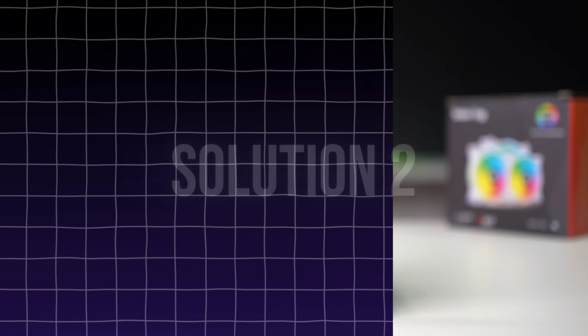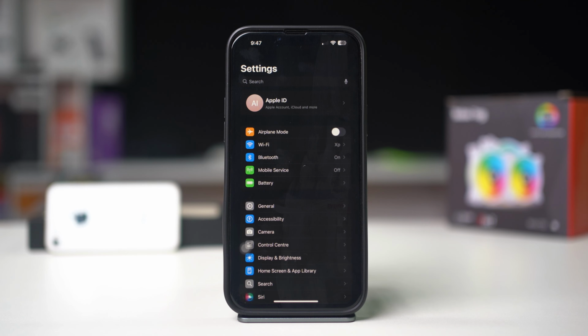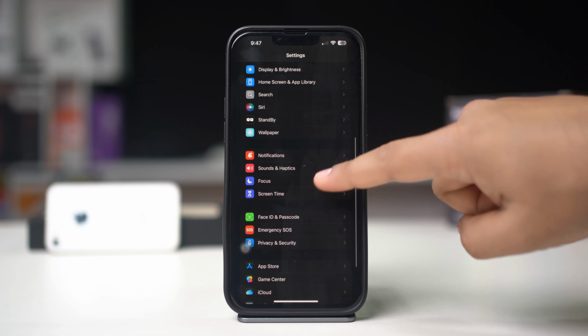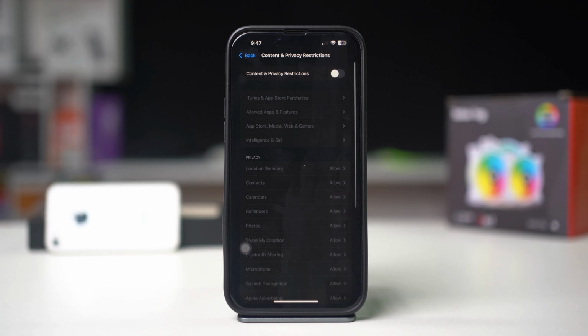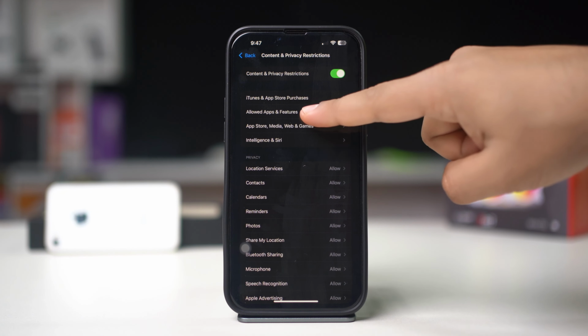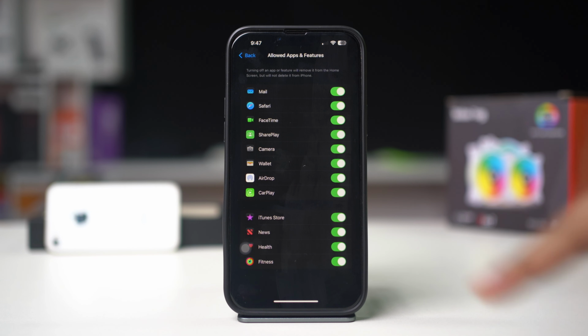Solution 2. Check Restrictions. Open Settings, scroll down, go to Screen Time, tap Content and Privacy Restrictions. If Content and Privacy Restrictions are enabled, tap Allowed Apps. Make sure AirDrop is toggled on. If it's off, AirDrop won't appear on your device.